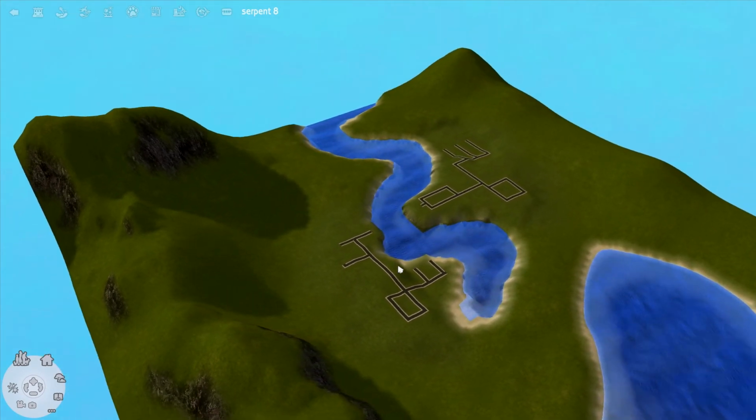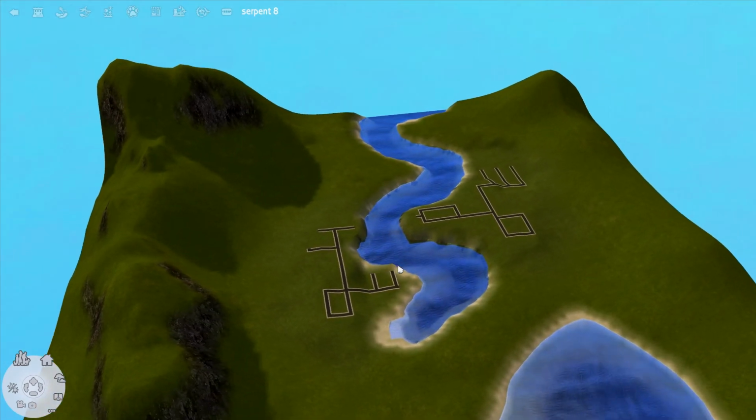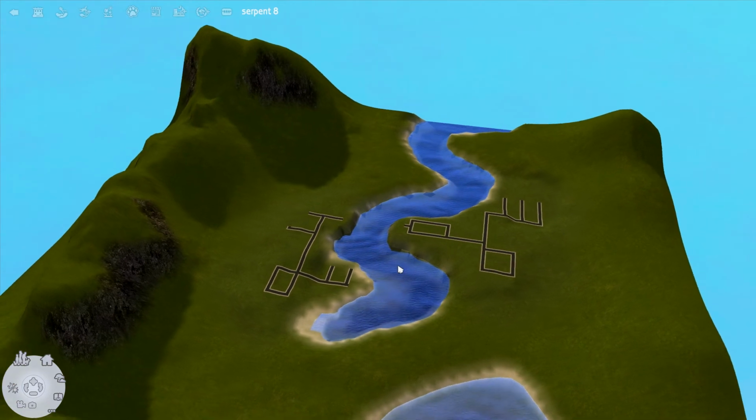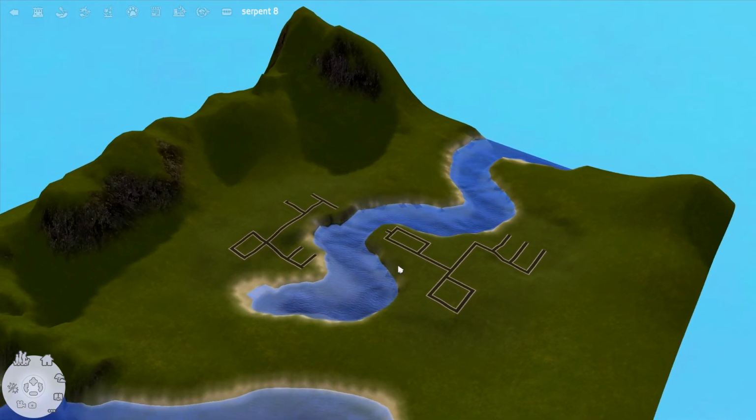I have not used the Modify Neighborhood terrain sheet, nor have I placed any decorations yet, because I figured it would be best to leave this for part 2 of the video.